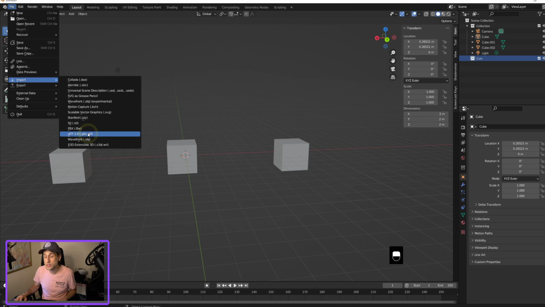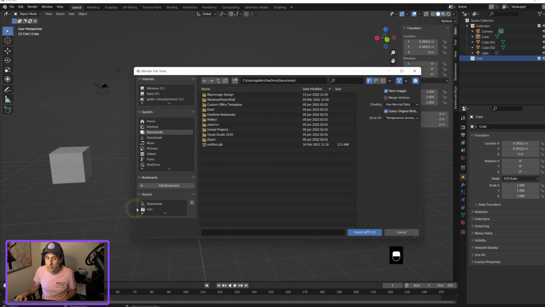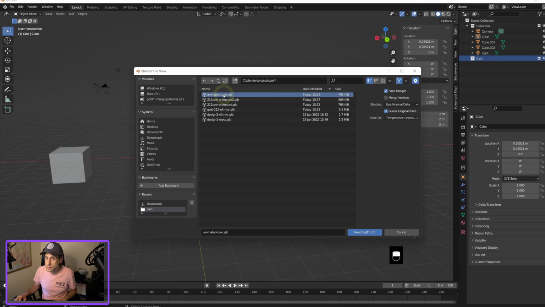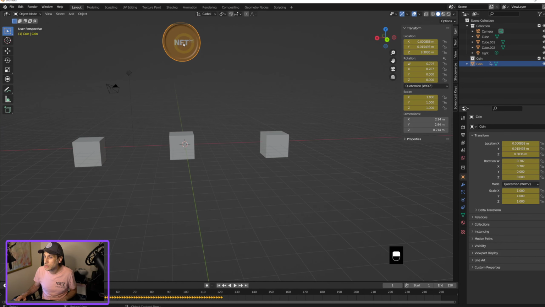So I'm going to bring in a GLTF file now, making sure that the coin collection is selected. Click on that, and let me go and bring in this animated coin right here. And so this will import an animated coin here.